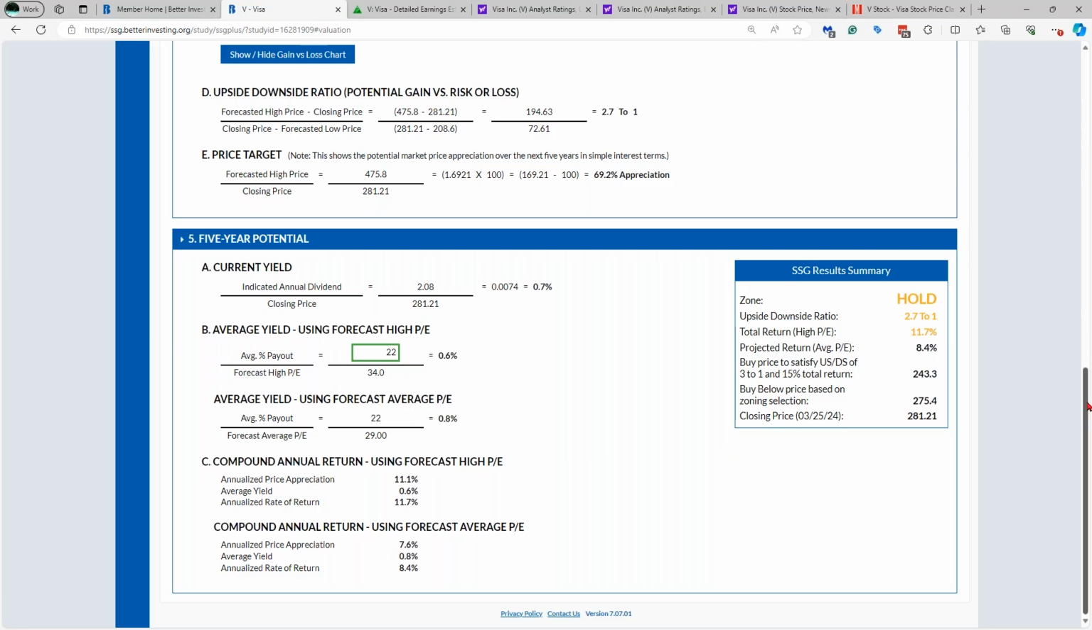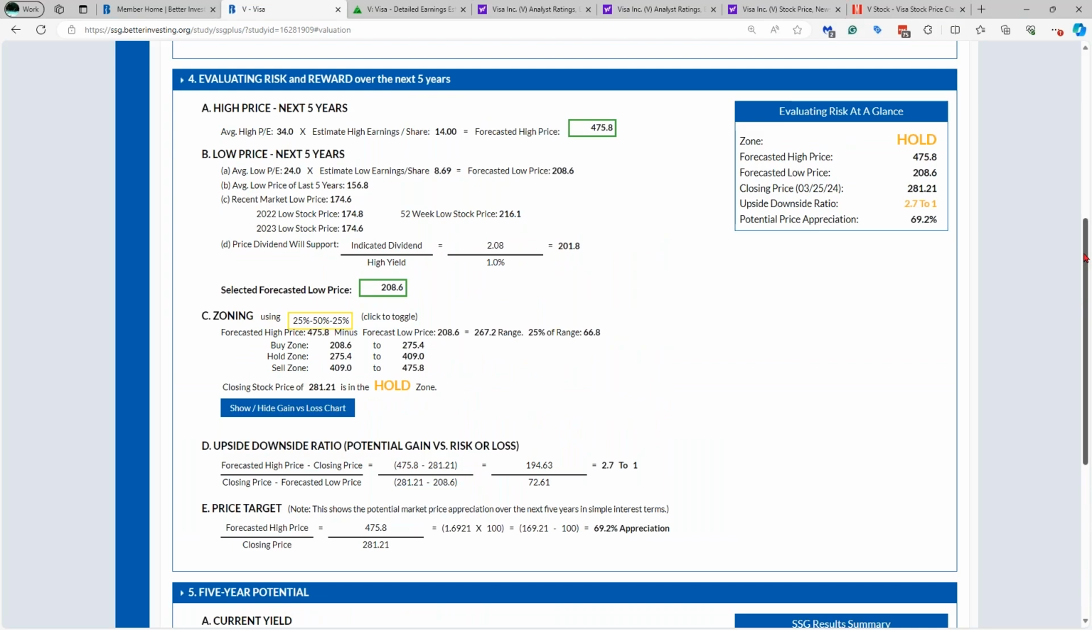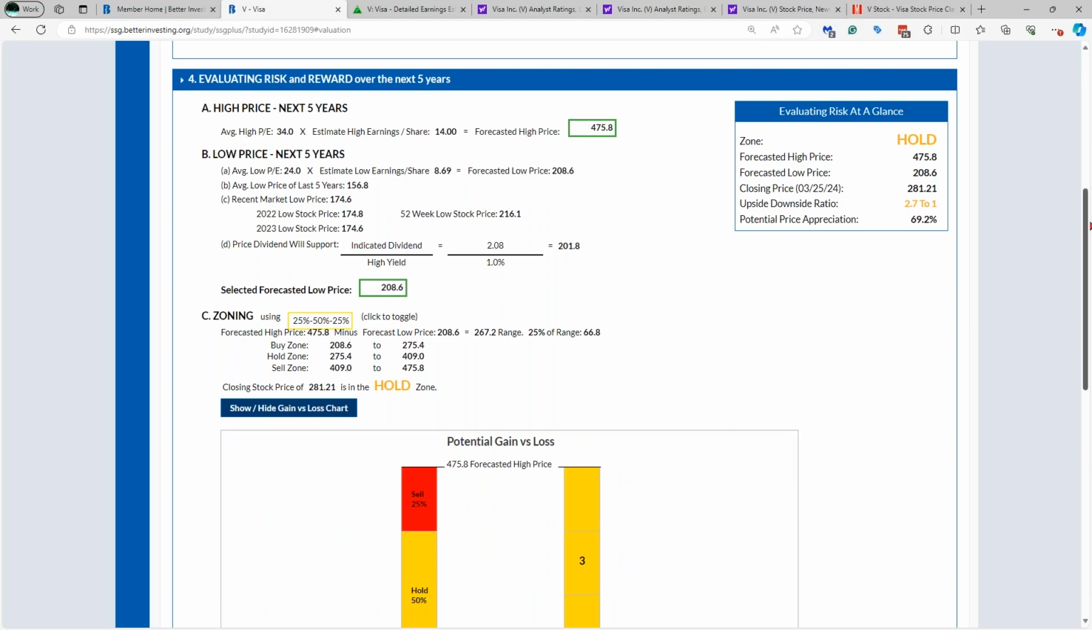Perfect. Okay, with that, we have a quote unquote finished. We finished all 5 judgments on our SSG. In section 4, we can look at zoning and see that we're in the hold zone. And in section D, we can see our upside downside or potential gain versus risk or loss is 2.7 to 1. We're actually looking for a 3 to 1 as a nice guideline on when it might make sense to consider a purchase.